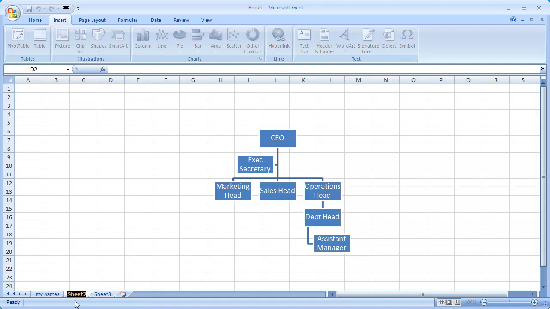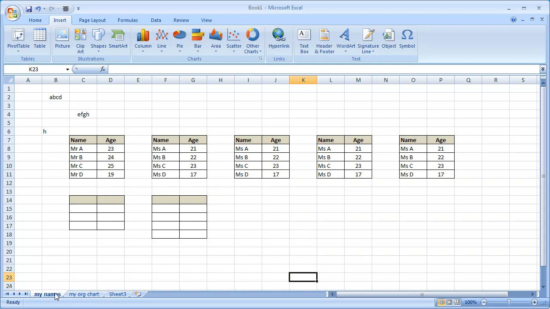To rename, just double click on the sheet and then say my org chart. So we have two sheets and we really like what we are doing so far. What we want to do is, for anybody who uses these workbooks, they just go to this and this, this and this. This is what they are doing. So we want to save some time for those people.